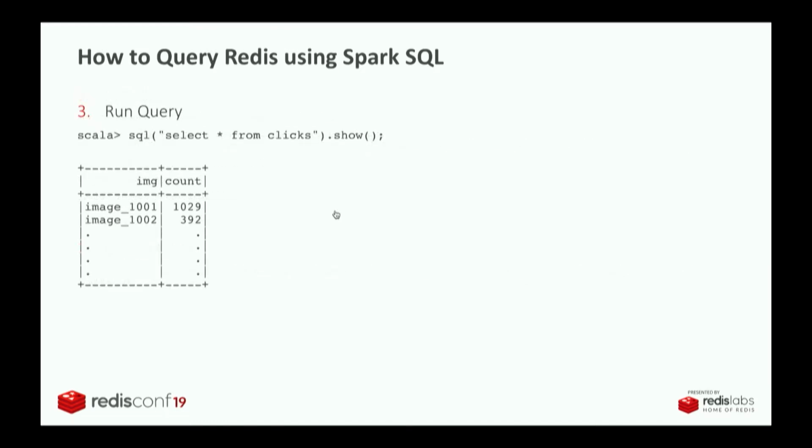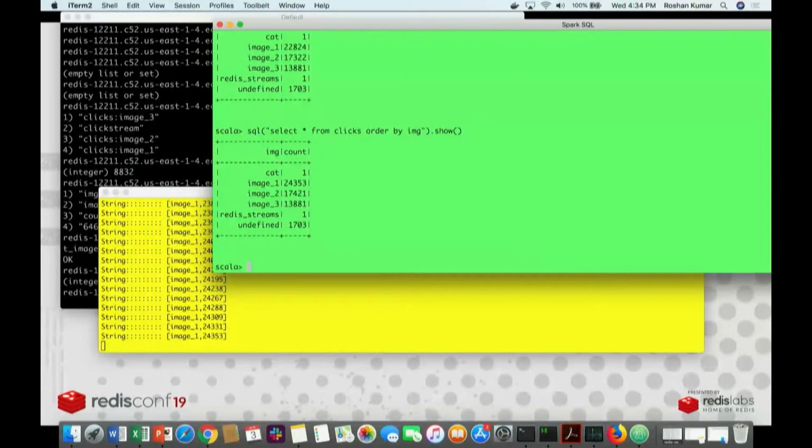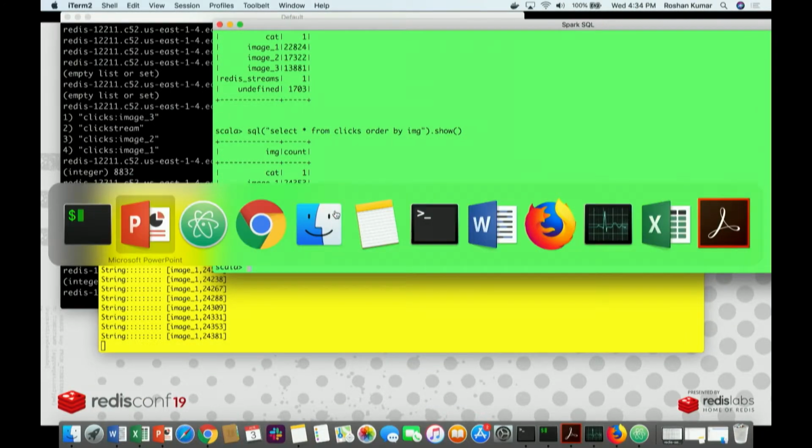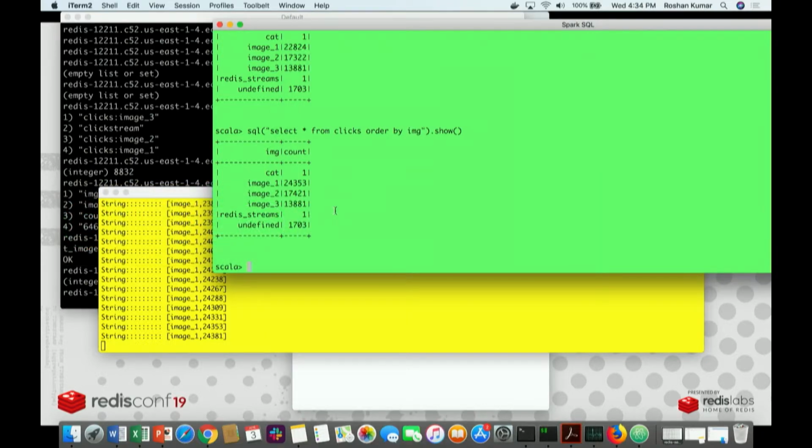Fine. And then once I do that, I run the query, SELECT * FROM clicks, show, and you get the count. Right? So OK, before I do a recap, let's see. I'm just curious. OK. Wow, image 1. The first dog is winning by a big margin. OK, that's cool. That's awesome.